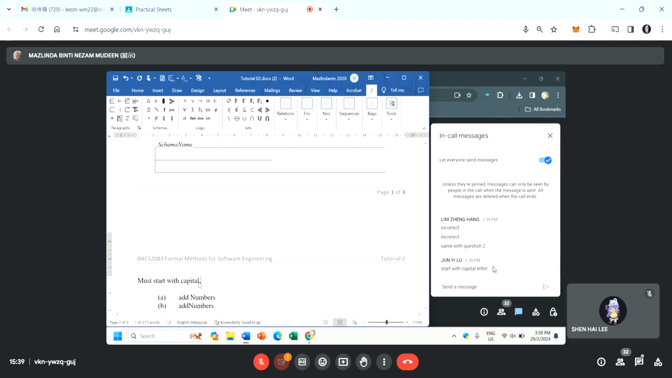Then, other than that, can we have a space? Okay, no symbol, no digit, no space. Correct? So no symbol, no digit, and no space. So that should be the rules for the schema name.